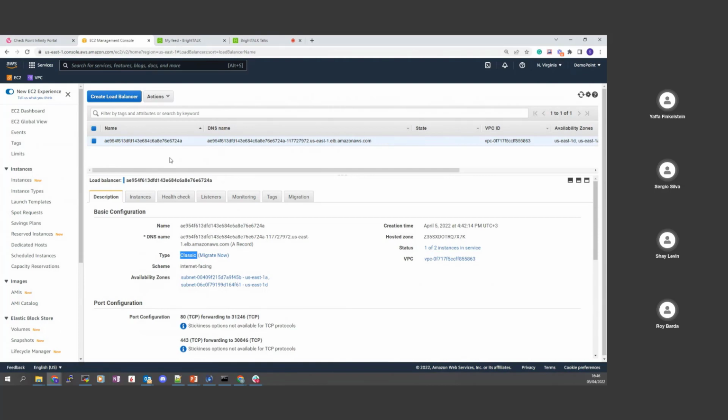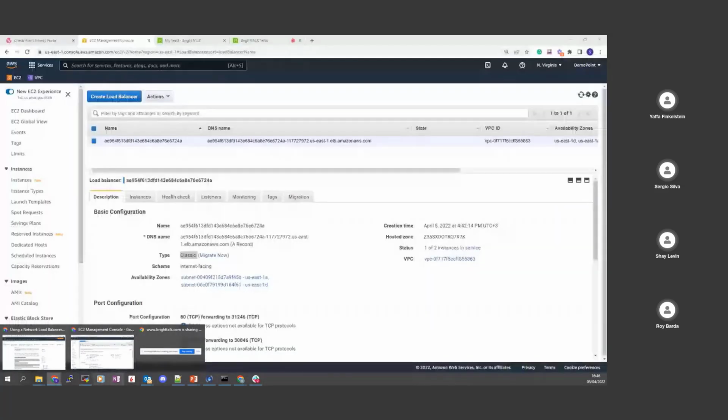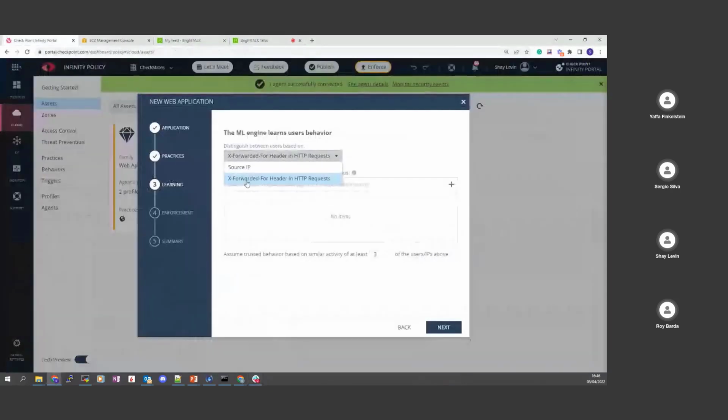If you are using the Application Load Balancer, you will need to use XFF. As we are going to change it right now to a Network Load Balancer, we are going to do it in a few moments, and we are going to see the source IP of the client. So the setting that we will choose here is source IP. Here you can also add IPs that you trust that will try out the application, and the machine learning will be able to learn how legit users behave, and the engine will learn faster.